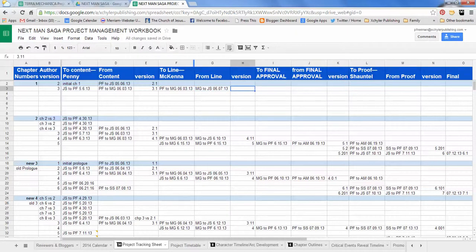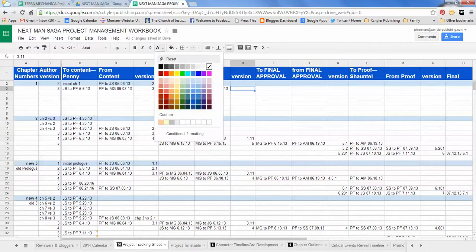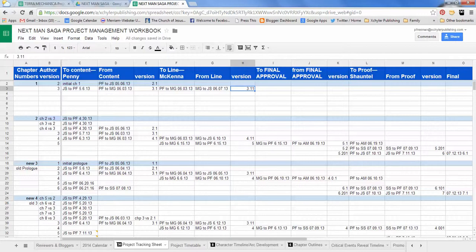She sent it back as version 3.1, and you see here, this is the line editor's initials. She sent it to the author as version 3.11. That means it went from the author through content, and then through line. Author, content, line. And then here it went back to the author again.